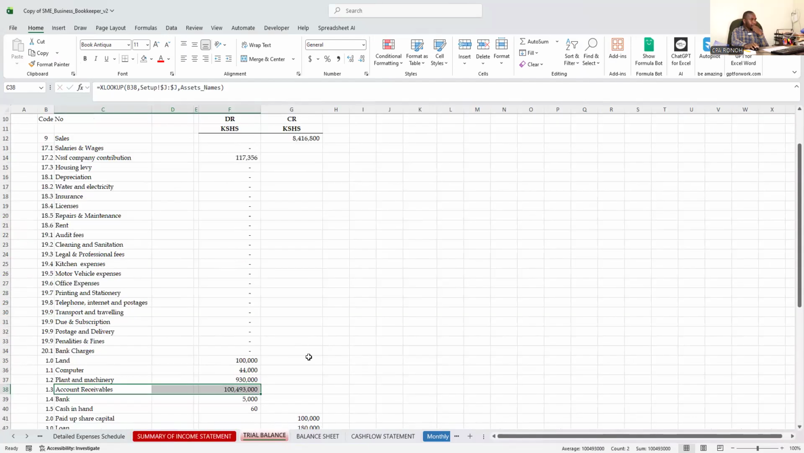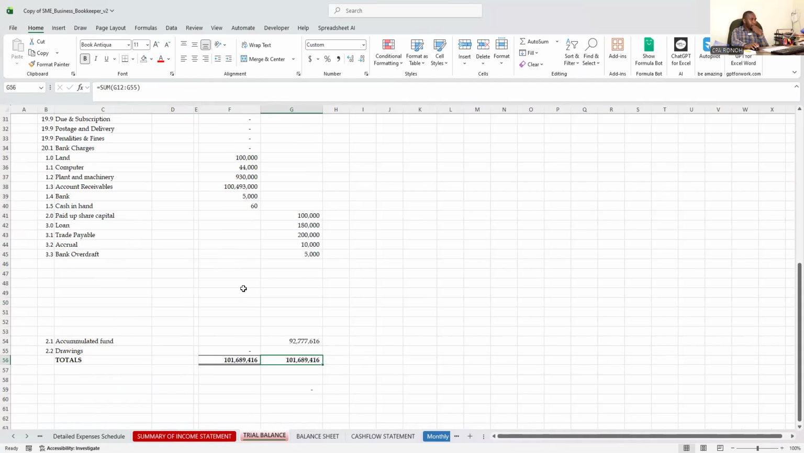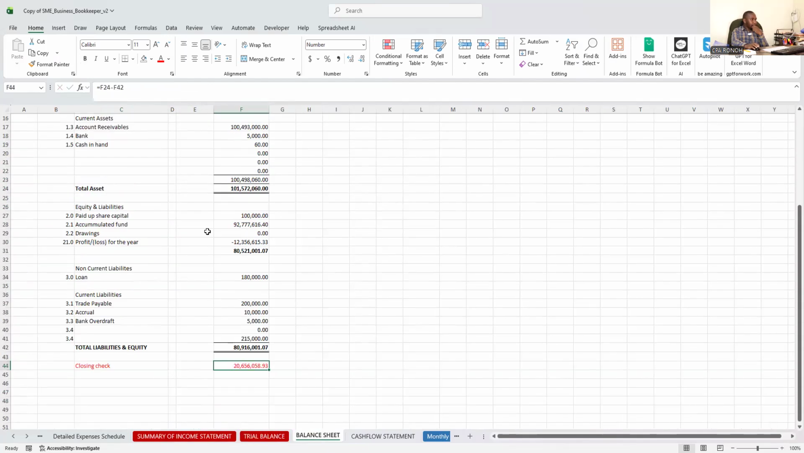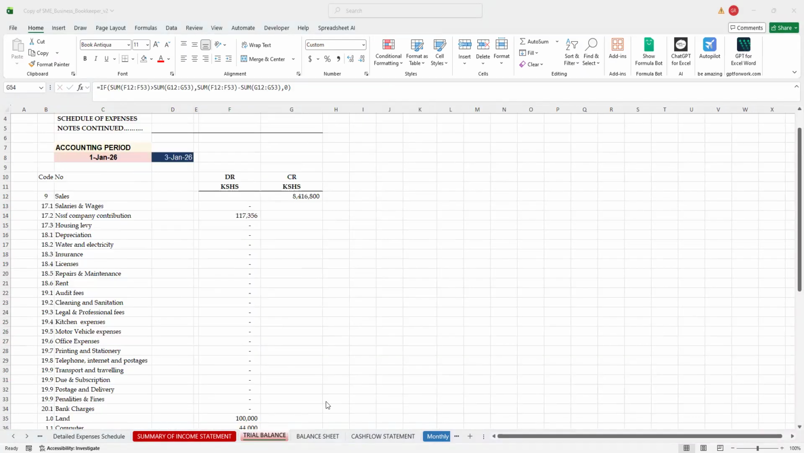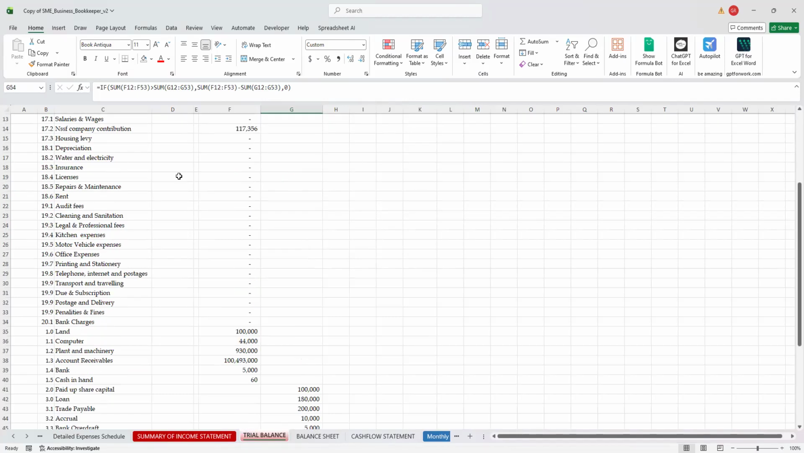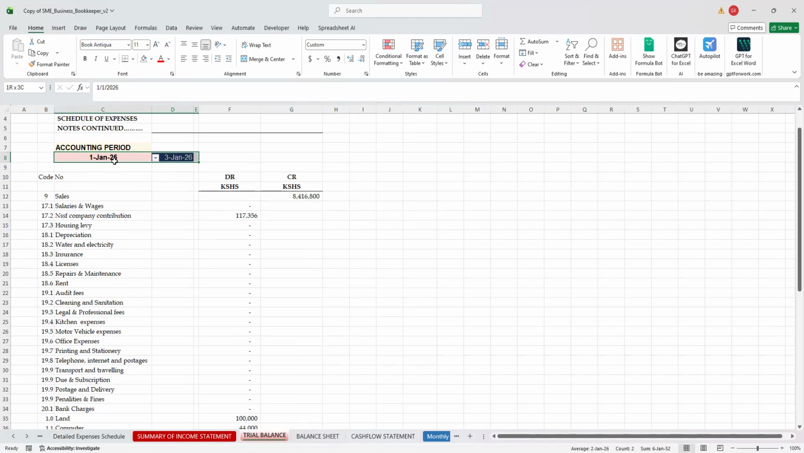Let's see, our trial balance is okay. Our balance sheet, what is missing here? What is missing is that you also need to make sure the date is matching with the trial balance. You can see the trial balance is balanced, but the date here is different. So let's put the same date.